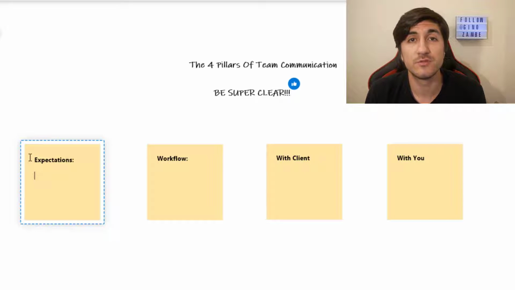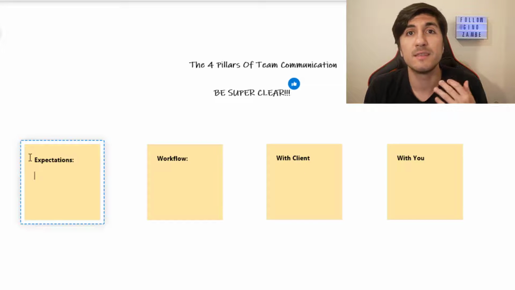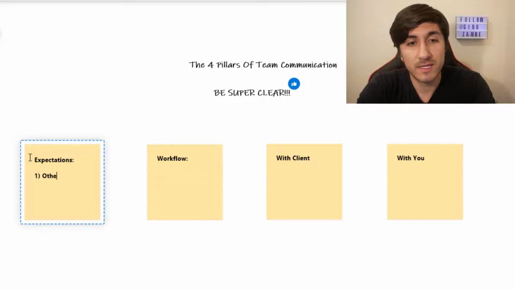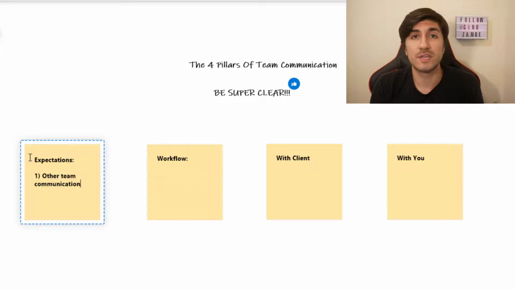So the first pillar has all to do with expectation, basically the base rules, and I have 3. The first one is other team communication. Now I'm going to give you an example. With my Facebook ad expert, I would want them to go to the graphic designer themselves if they need any graphical work. I don't want them coming to me to go to the graphic designer.